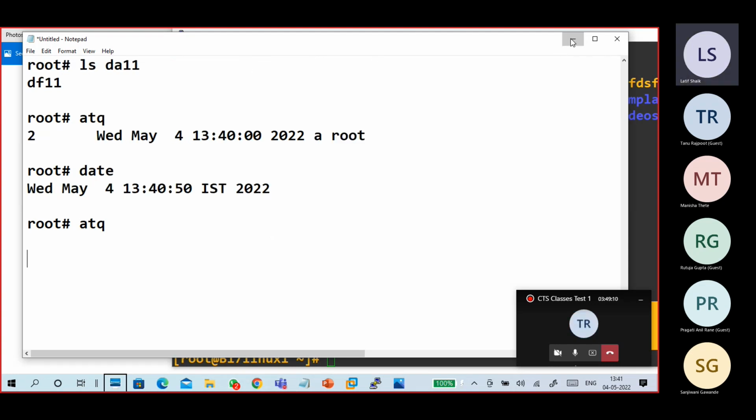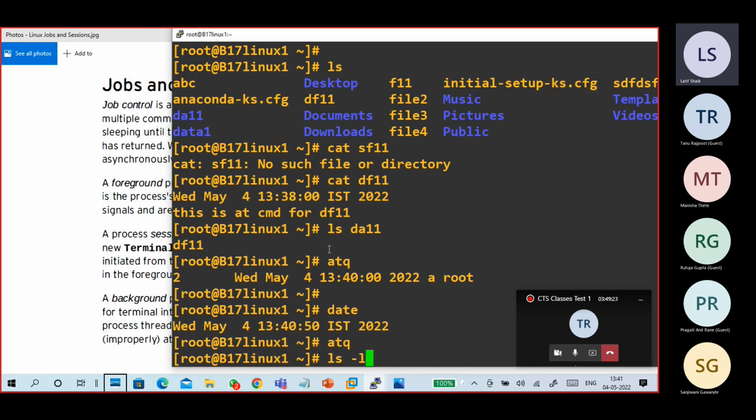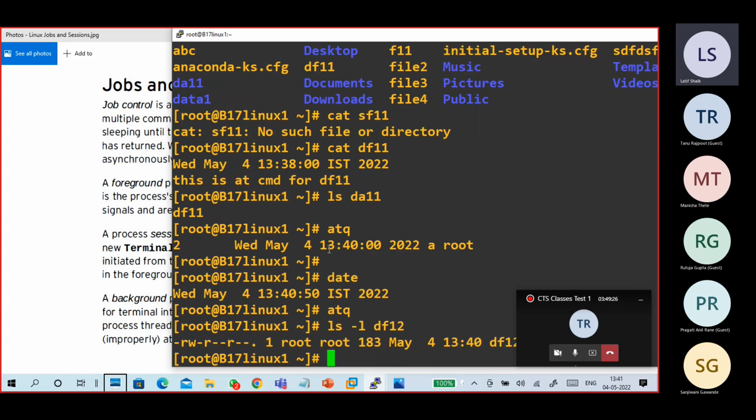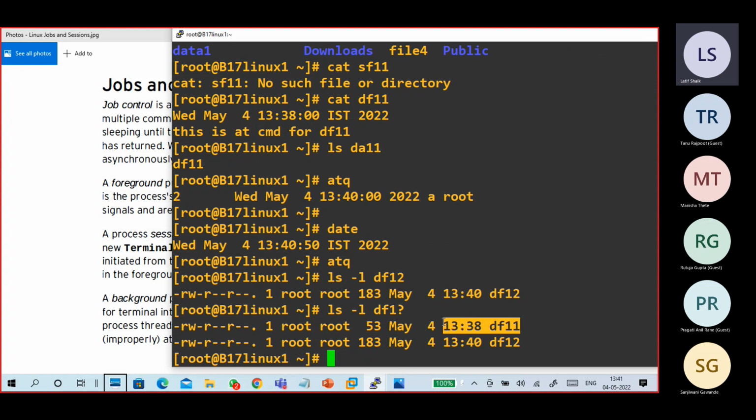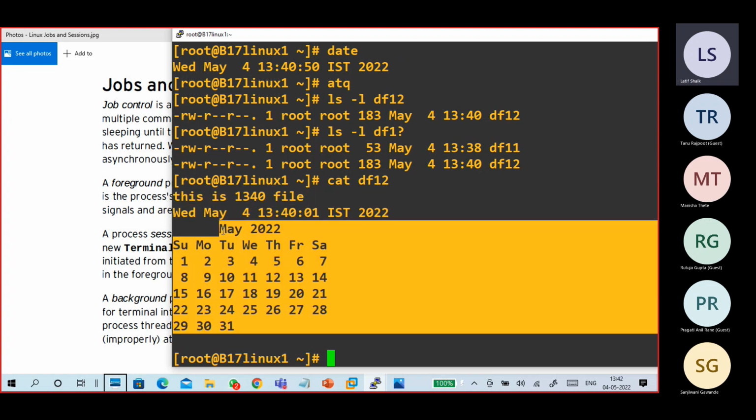Okay. Next, as per what was given at 13:40, you can look at echo, date, calendar. Please go to df12. First of all, check that the df12 file is created at exactly 13:40. df11 was created at 13:38. df12 was created at 13:40. Now cat df12. What is there? The echo output line, and there's a date and the calendar.